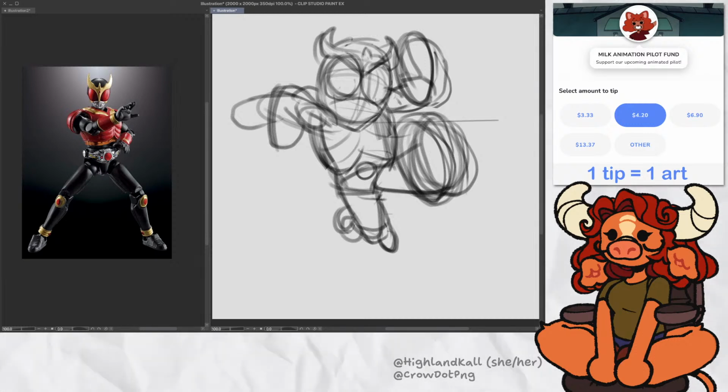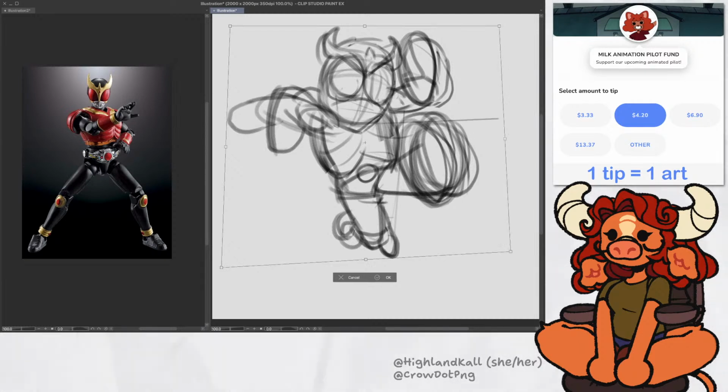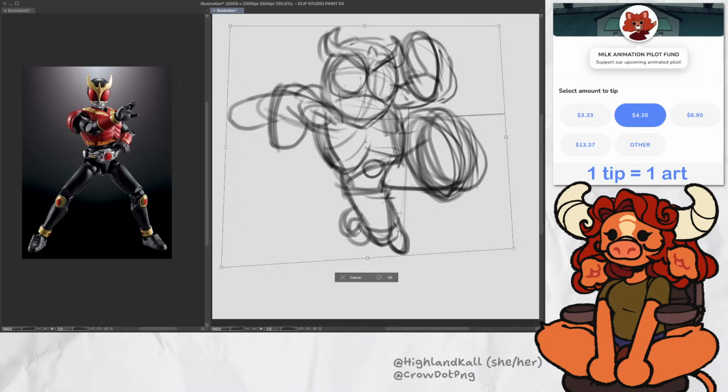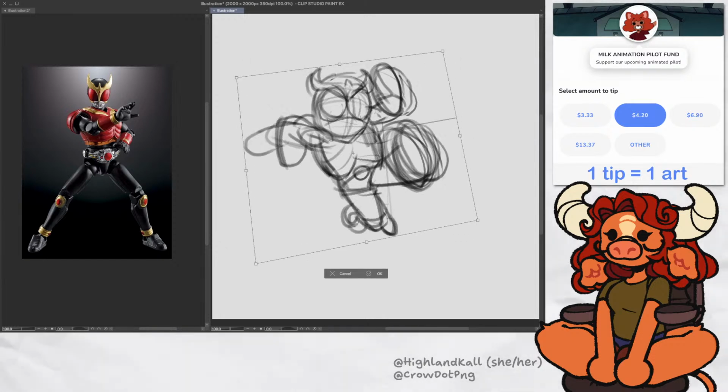And let's do some free transforming. This is a pretty decent way of adjusting things to get the vibe right. Okay, now let's shrink him down and tilt him more like this, so it looks like he's coming right at ya. Oh, that's the wrong image.